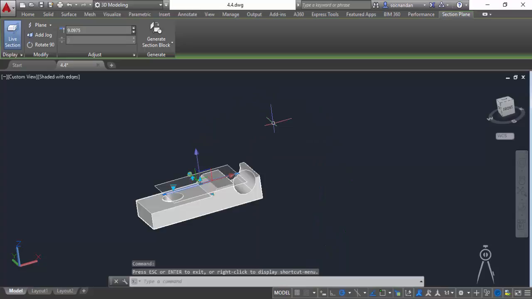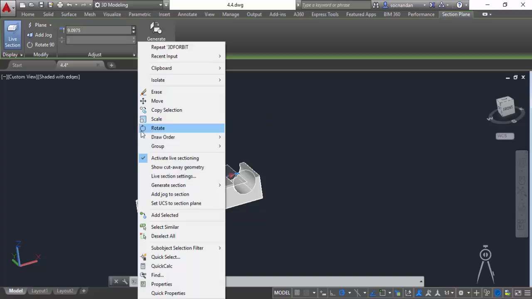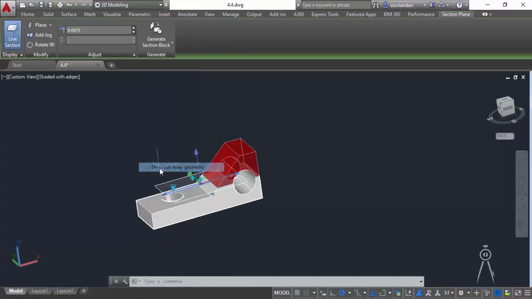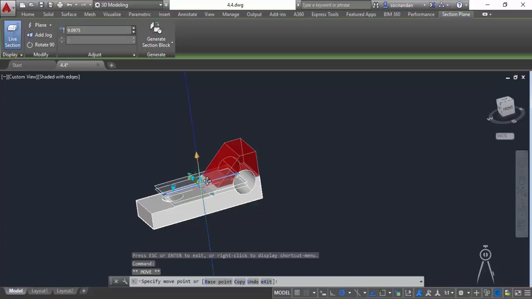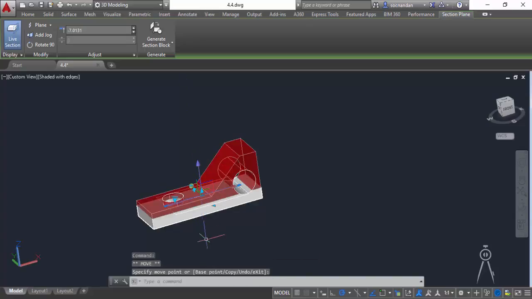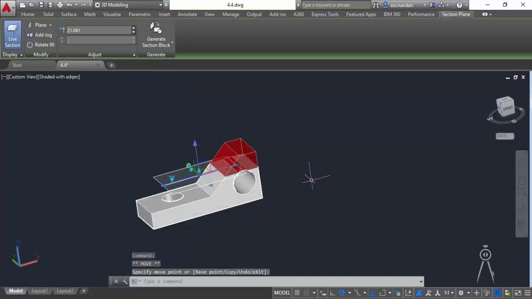Now if you want to visualize the solid with the section geometry as well as the geometry which is present on the screen, then we can turn on both the geometries. For that, right click and select show cutaway geometry. So this will show the geometry which was initially removed. So the geometry is visible in this red color, and if you move the section plane, then a live sectioning will be visible in this way. So using this, you can visualize both the solids even more clearly.